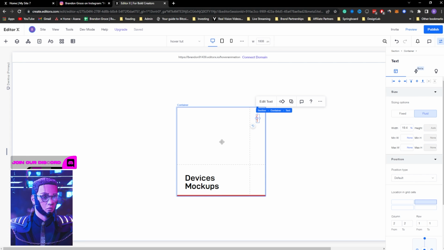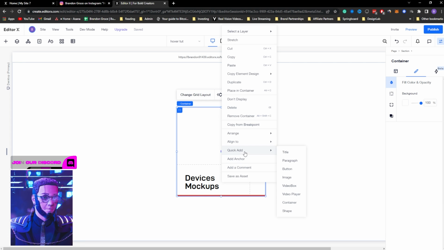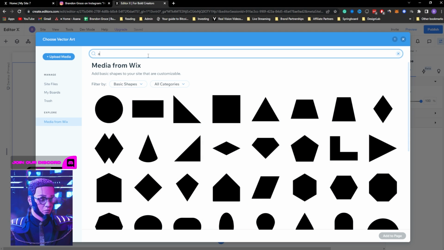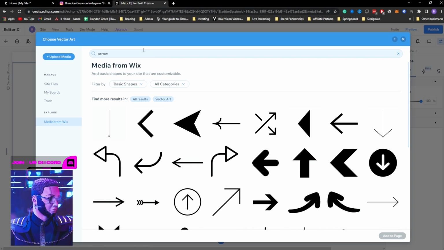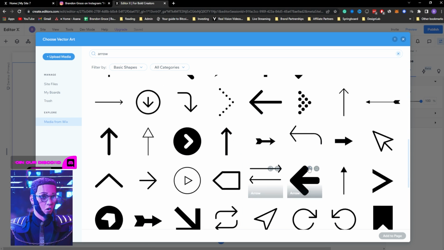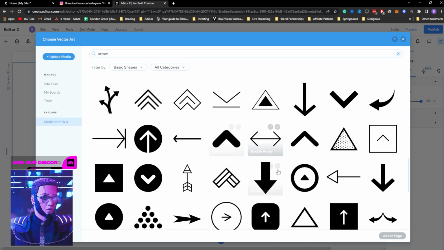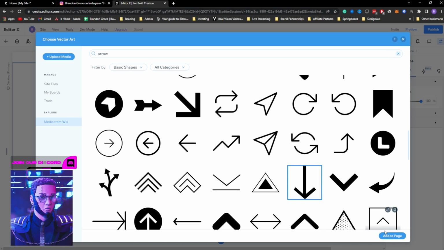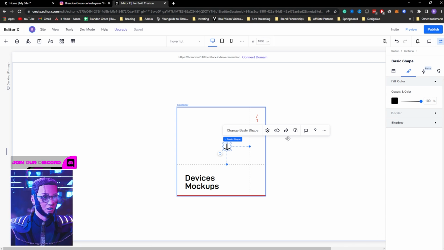We need one more thing to add. We need to do a quick add, a shape, and this is where we're going to grab our arrow. So I'm going to just type in arrow here. And we're gonna grab a nice elongated arrow. I think this works. We'll pick this one. Doesn't matter if it's downwards.